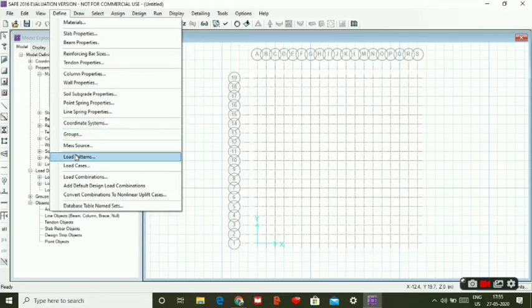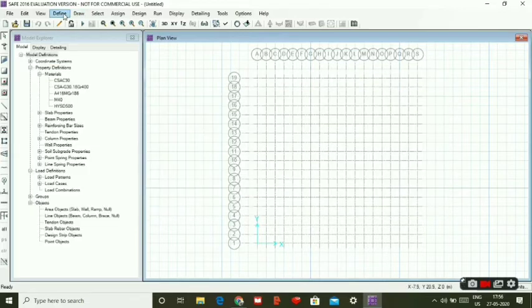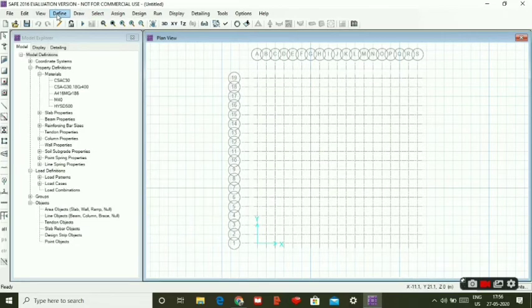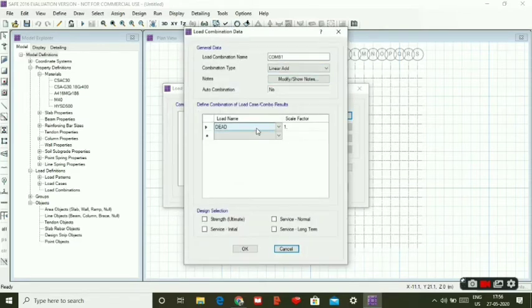Click on define and select load patterns. Here you can see that the dead and live loads have already been defined by default. Now click on load cases and select the load case type as linear static if it is not. Now go to define again and select load combinations. Here you need to click on add new combo. Under this, select the load name as dead and the corresponding scale factor as 1.5. Similarly, the other load name as live and the corresponding scale factor as 1.5. Under design selection, select only strength ultimate and click on OK.